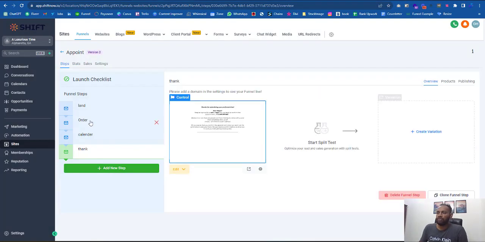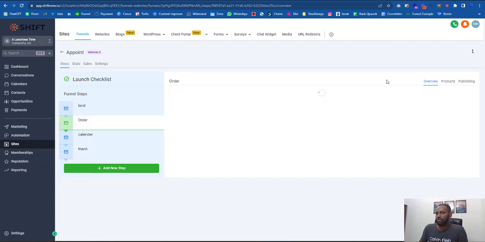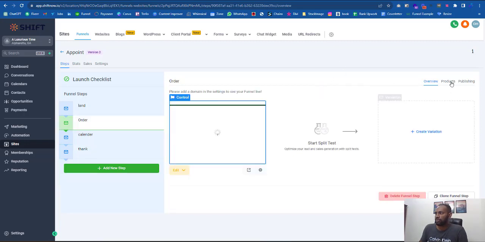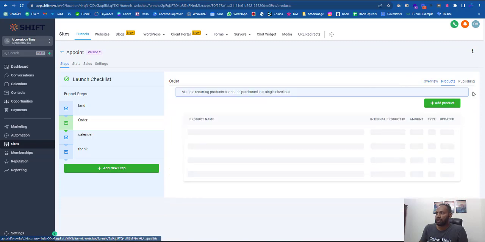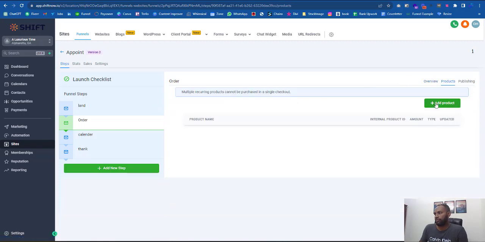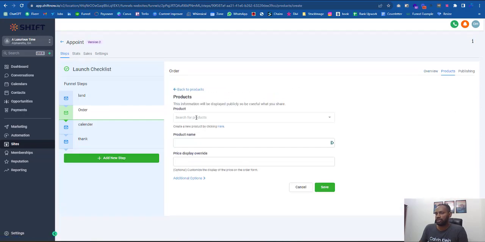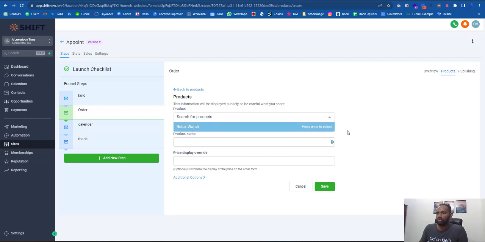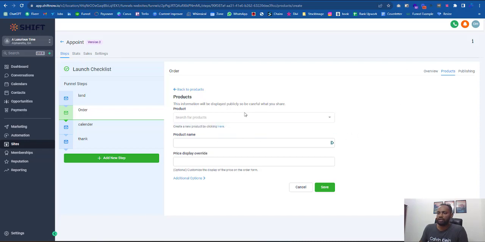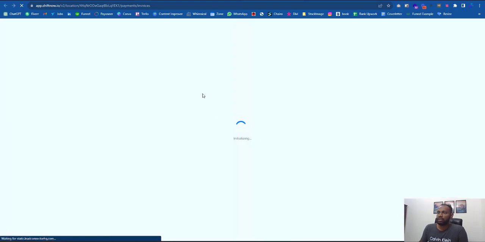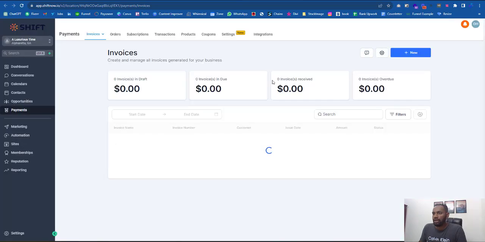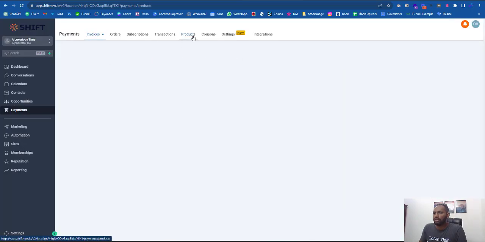One thing I forgot to show in this order page, we need to set a product for our form. Product form. There is no product, so we need to create a product. There is only one product, but how can we create this product? There is no option. So to create a product, we need to go to the payment section, and there are all the options. We need to create a product from the product tab of this page.